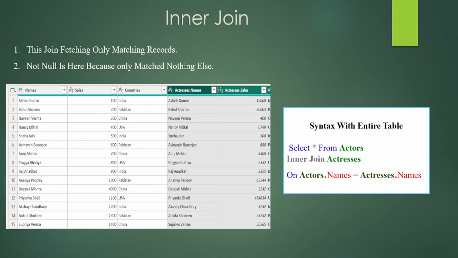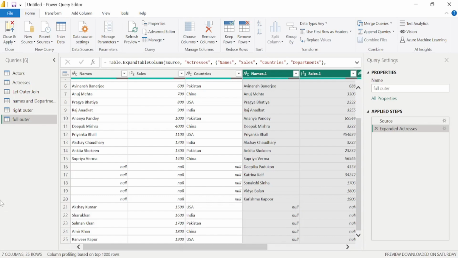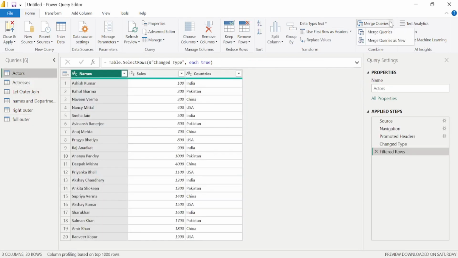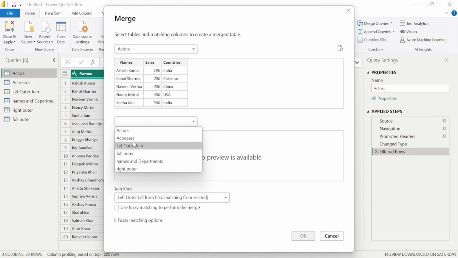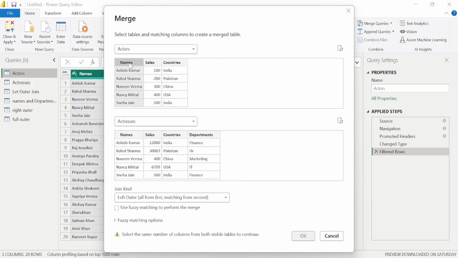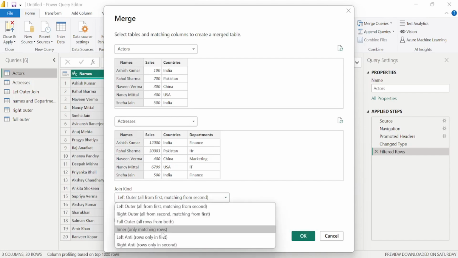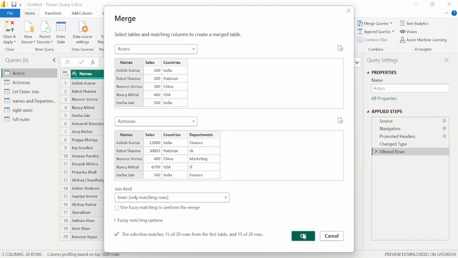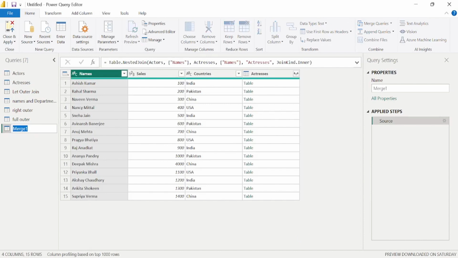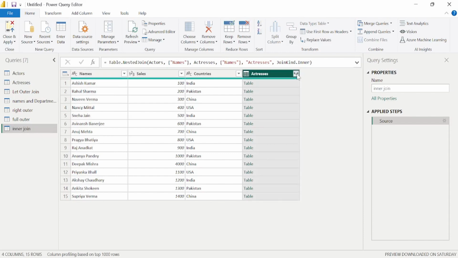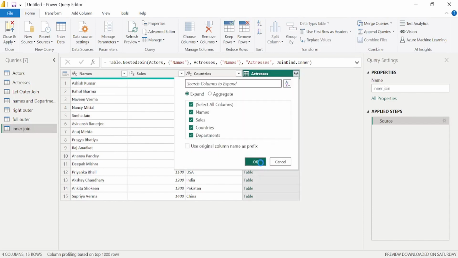So let's first apply this inner join in Power Query Editor. This time, guys, management wants to see only matching records from both tables. So I will simply select this actors table here, go under Merge Queries as New, and select the actresses table, which is my right table. Select the common column name, which is names here, and simply change the join kind to inner and hit OK. Now let me rename this as inner join. Let me expand this table here and hit OK.